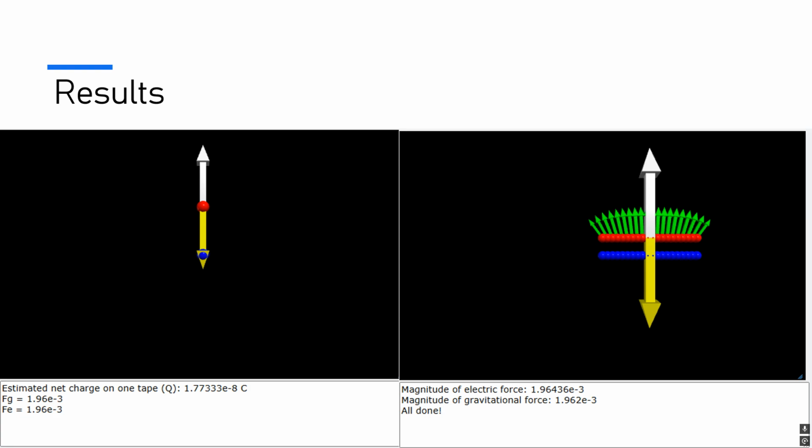On the left, we have the point charge model, and on the right, we have the line charge model. White is the electrostatic force vector, yellow is the gravitational force vector, blue is bottom tape, red is top tape, and green is the electric vector field. Note the values printed under the visualizations.